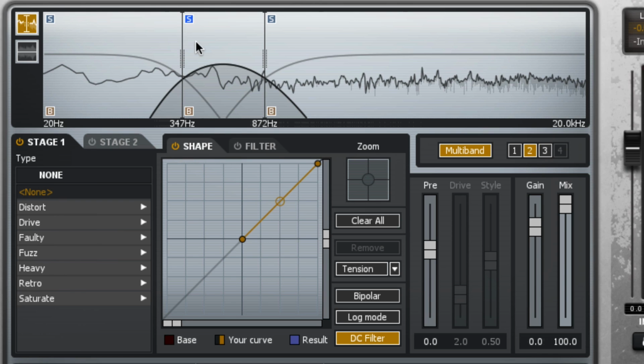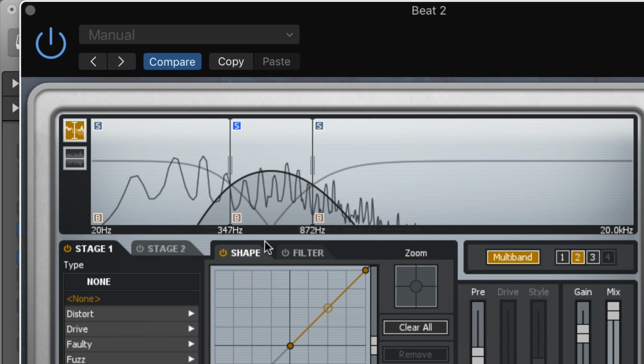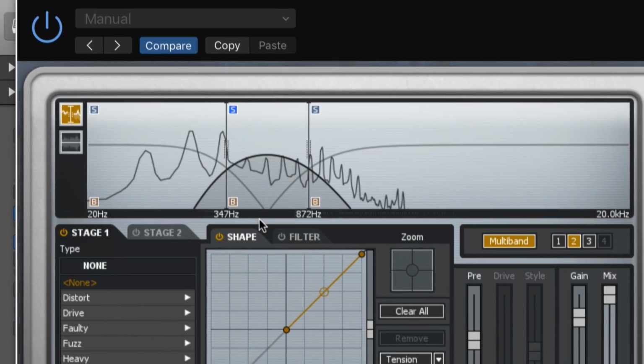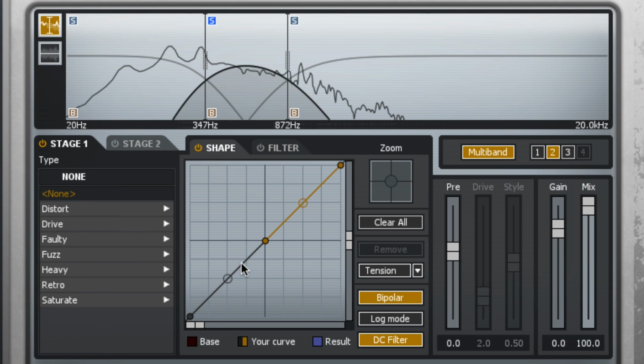And again, I can solo this band. I want to make sure I'm working with the correct band here. I clicked here to select it, and I have it soloed. So I'll turn on trash here. And now we have just that mid-range there. And I'm going to go ahead with maybe asymmetrical distortion just to see what kinds of things I can come up with here.